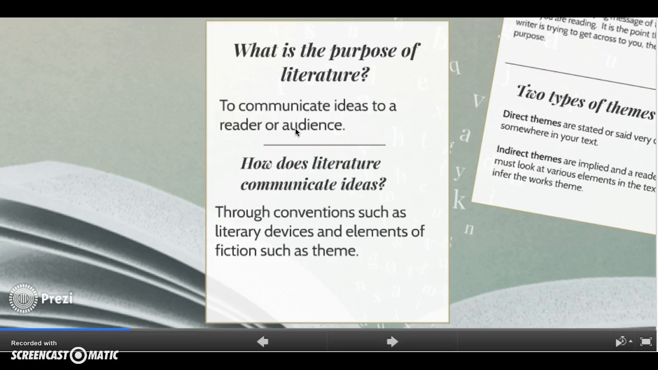So every time you read a book, it's covering an author's ideas, and they're communicating their messages to you through their books. And how does this communication take place? Right? How does literature communicate ideas? That's weird. How does a book speak to me? So the answer is through conventions such as literary devices and elements of fiction such as theme.